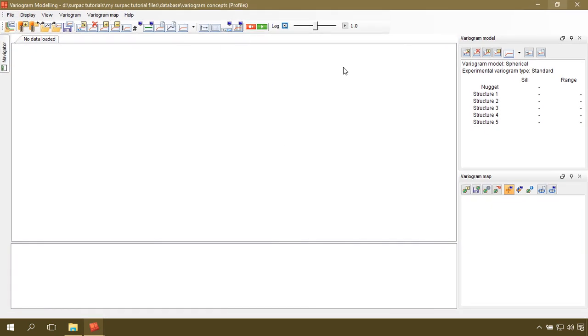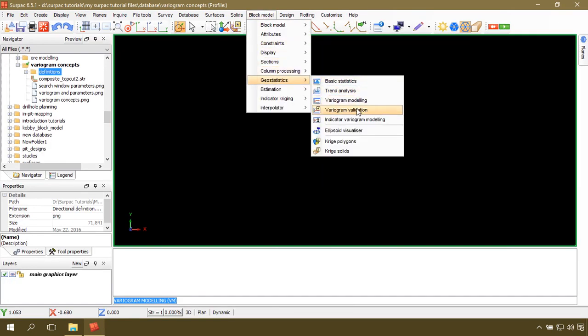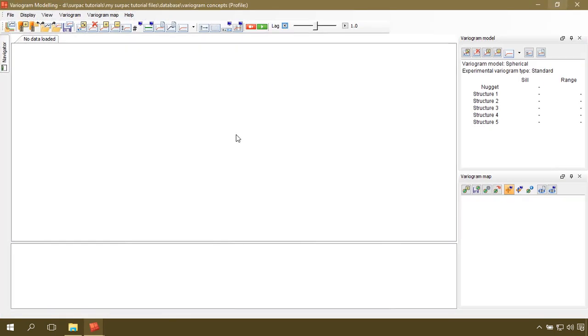Okay, another way of opening this variogram window is to go to block model, geostatistics, then you come to variogram modeling. It's the same window. Now when you come here, the first thing that you want to do is create a variogram for your string file. The string file is the composite file, which is free of outliers. Remember, in the previous lesson we dealt with the outliers we had in our data set.